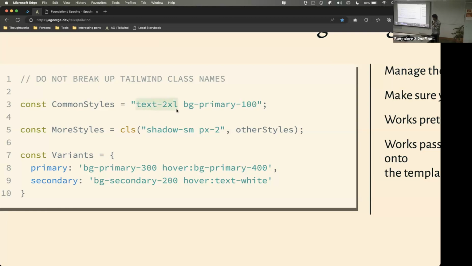For example, text-2xl is a font size class. If you try to be smart about it and say, I'll put text in a variable and put 2xl in a variable and join them, it doesn't work, right? Tailwind essentially brute force regexes through your code base to figure out the classes that it wants to generate. So you have to do a bit of duplication, keep these together. The rest you can figure out, right?